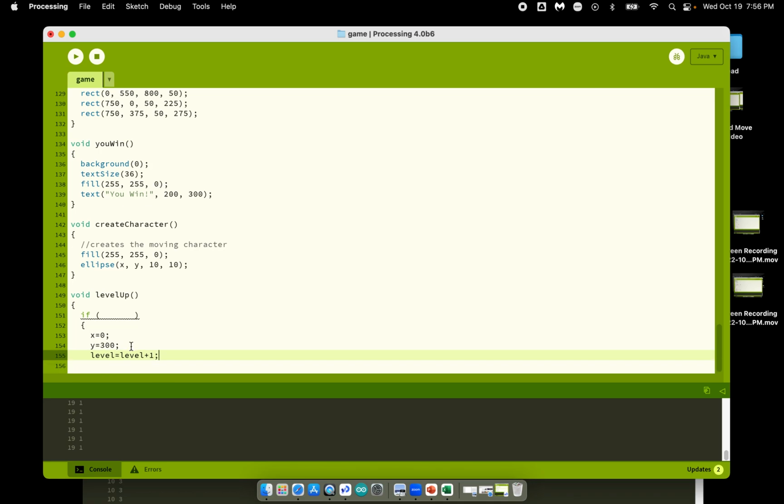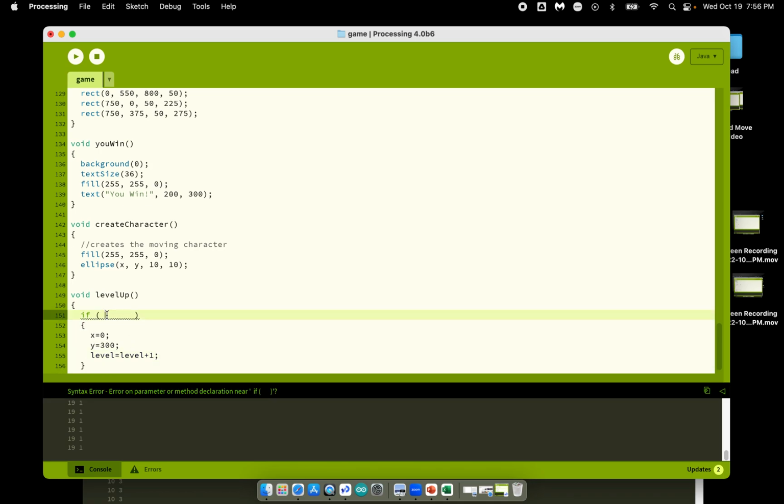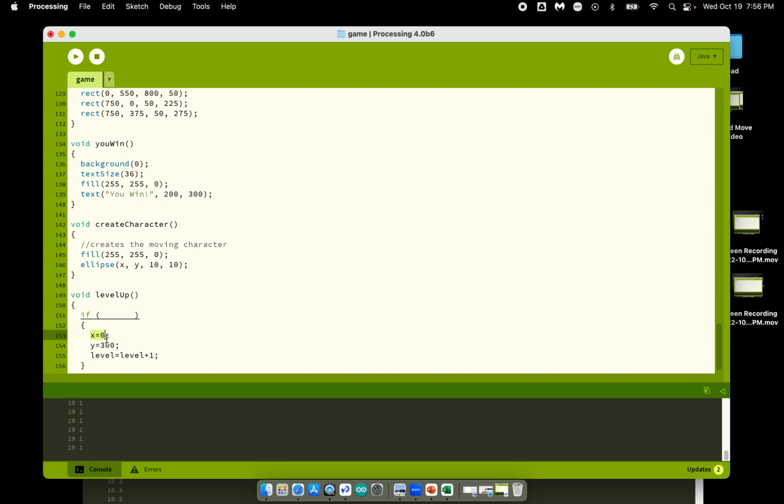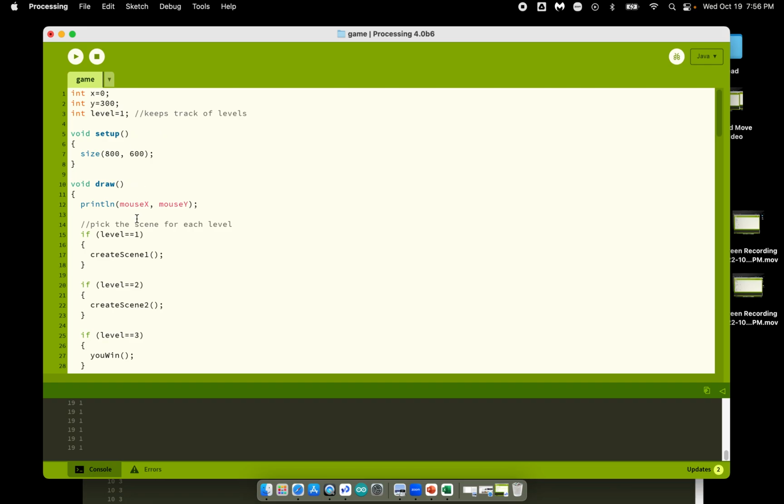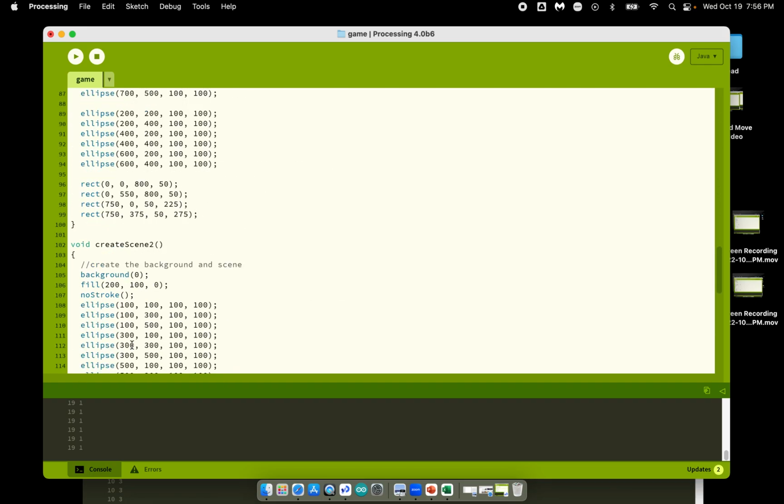So if something happens that I'm defining, it might be checking for the color green or getting to the other side of the screen or something like that, then immediately undo the winning condition so you don't keep satisfying the winning condition and level up. Then when level changes to 2, it'll come back here and it'll execute scene 2 and then scene 3 and so forth.